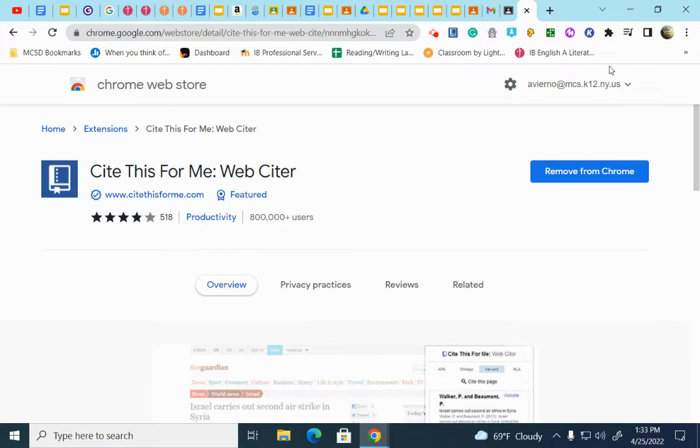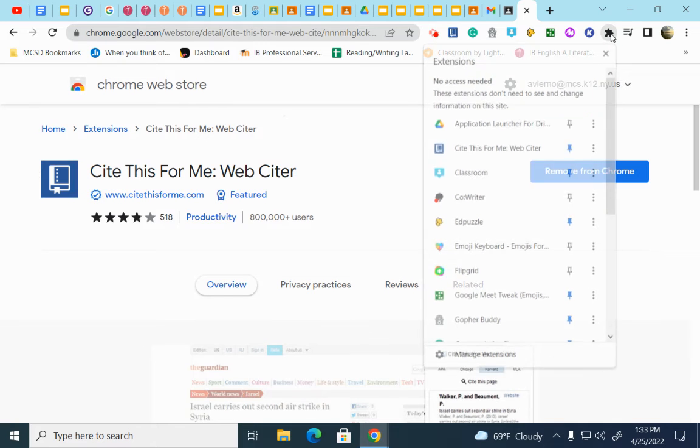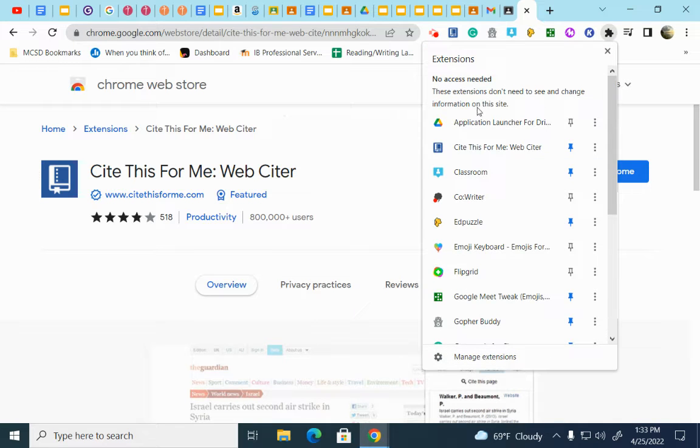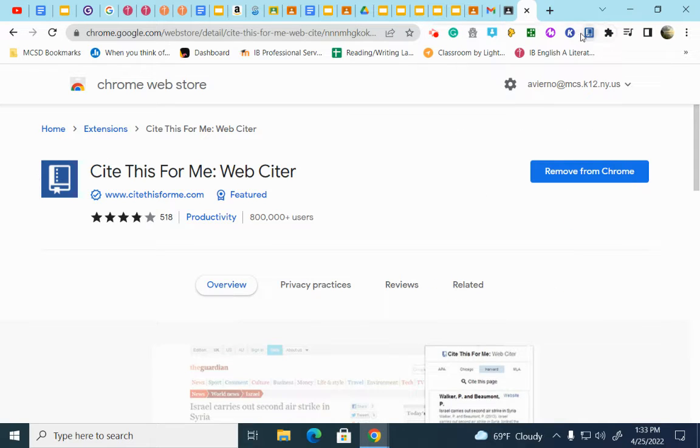If you don't see it here, you have to click this little puzzle piece and go down to Cite This For Me and make sure the little pin is clicked on. If that's off, you don't see it. If it's on, you're going to see it. So make sure that you can see it once it's been established, okay? Now that this little bookmark, or icon, whatever you want to call it, is up here, you're going to be able to cite your information really easily.